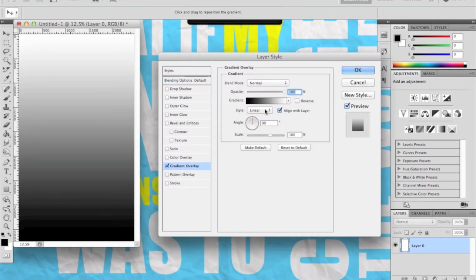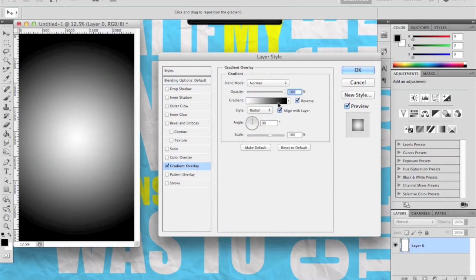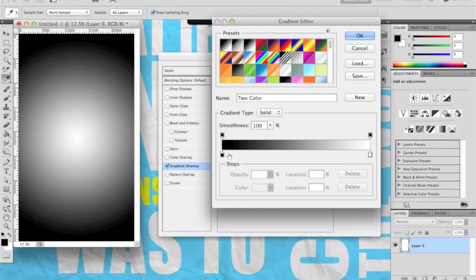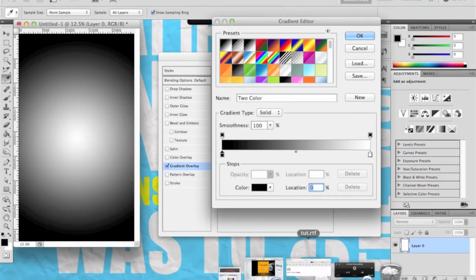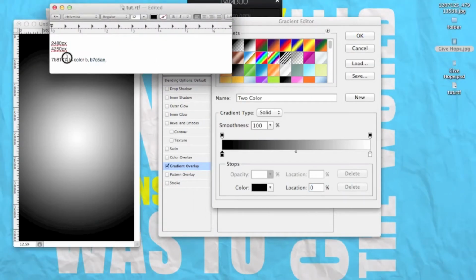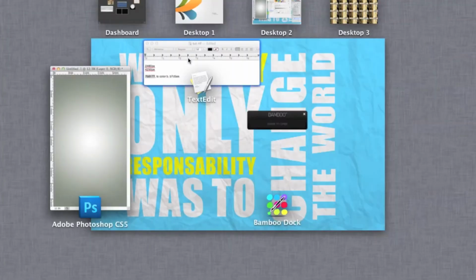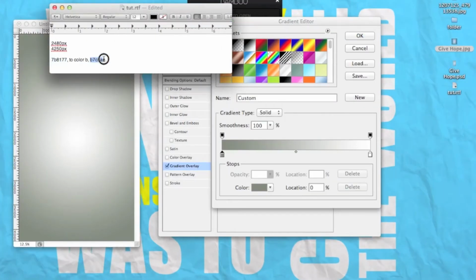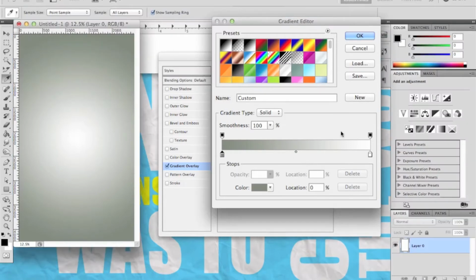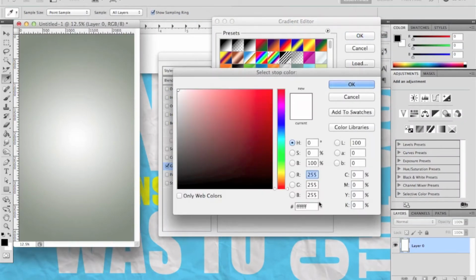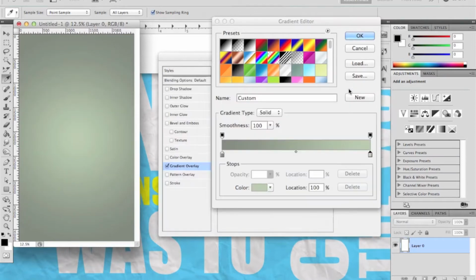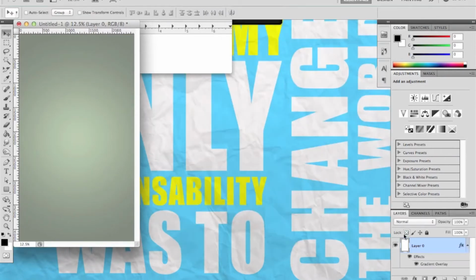Let's apply a gradient overlay. Now let's change the style to radial and reverse that so we go from dark to light. So open up our gradient editor and the first color. Now I already have my colors picked out. These color codes will be in the description. So what you're going to do is just copy and paste the first one, come into color, paste it in here. As you can see, it's kind of a dark greenish gray. So the second one is going to go to our lighter green, paste it into the second color in our gradient. Perfect. Let's hit OK. OK, save that.